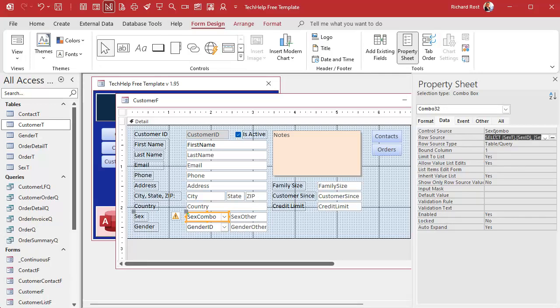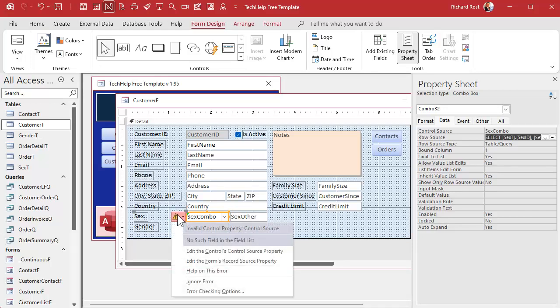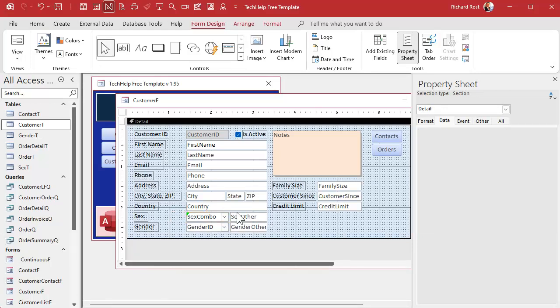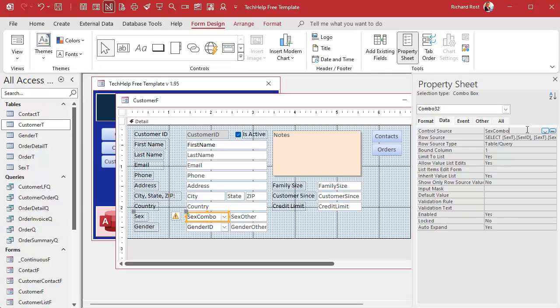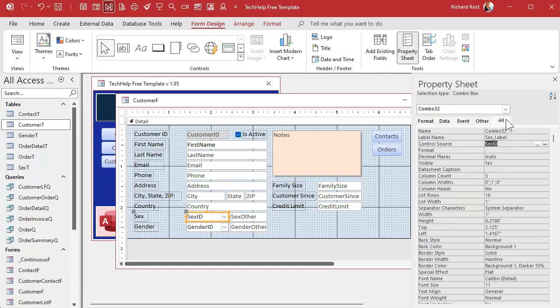Oh, I changed... Be very careful. I'm going to leave this in the video because I do this all the time. Be very careful. I just changed the control source, not the name. What gave it away was this thing popped up. It says no such field exists. That was my goof. So come back in here, change this control source back to sex ID, go to the all tab, and that's where you set the name of it right there, sex combo.